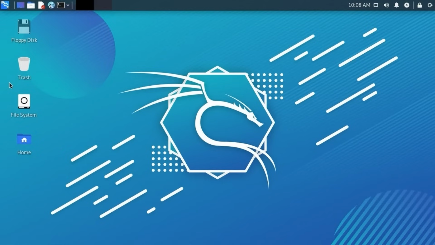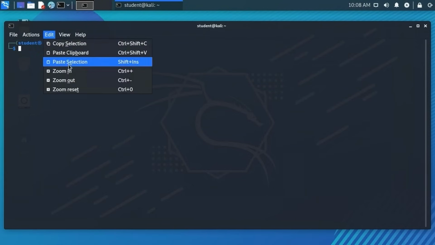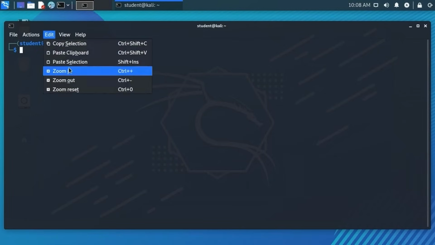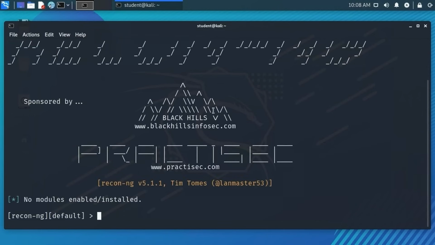So let's take a look at recon-ng. First thing I'm going to do here is start a terminal session, and I'm going to zoom in so you can see the text a little bit better. So the first thing we're going to do is go into recon-ng by typing recon-ng and pressing enter.